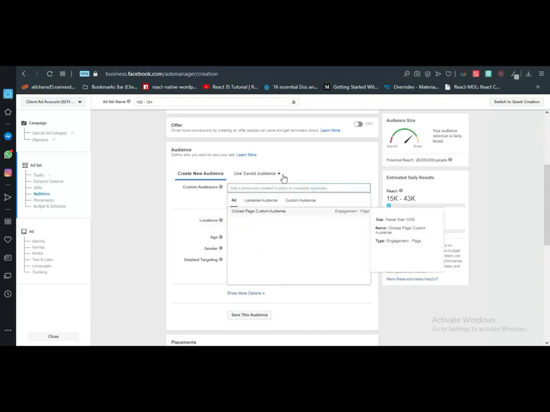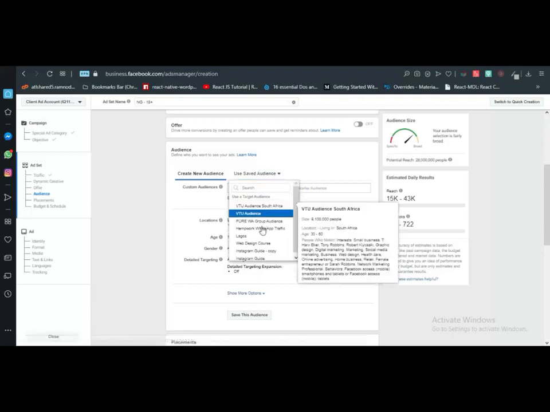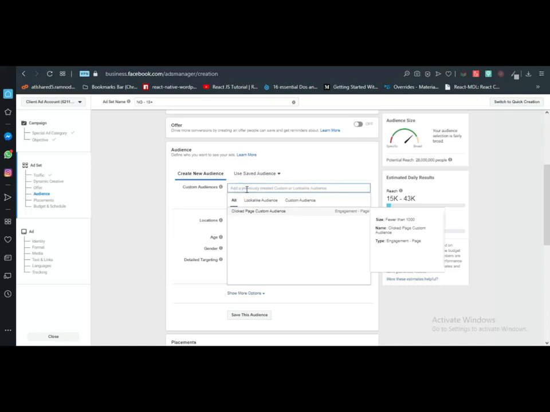Now the normal way, you will come here and you will click use saved audience, right? But this time you are not using a saved audience, neither are you going to be creating a new audience in this place. You are using your custom audience. So just click on this. Once you click on it, you are going to see your custom audience which you created.